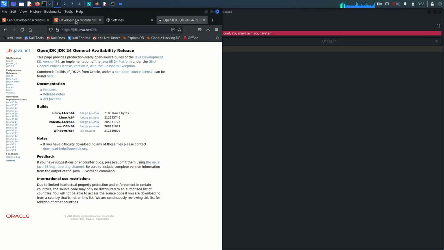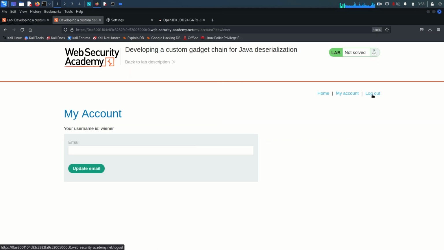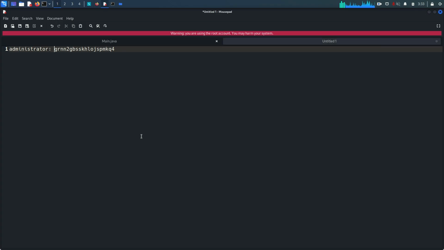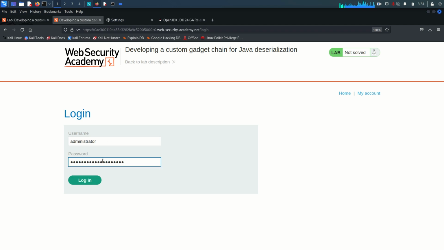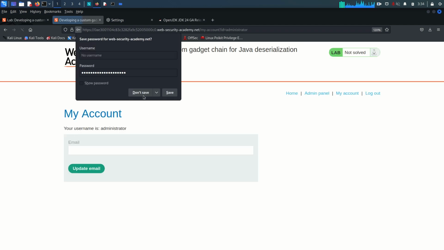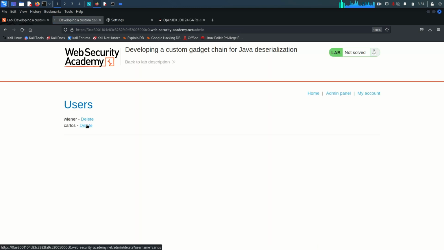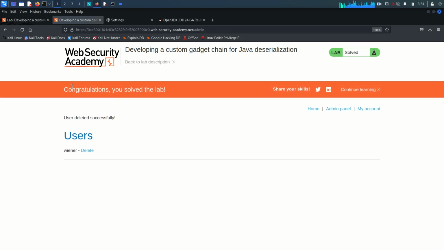Fine, just go back to the application, log out from the Wiener user, log in with the administrator account. So administrator, and the password we just have here, paste it here, hit enter, don't save, and you can see we are logged in as administrator. We have here the admin panel, just delete the Carlos account, and we solve the lab.